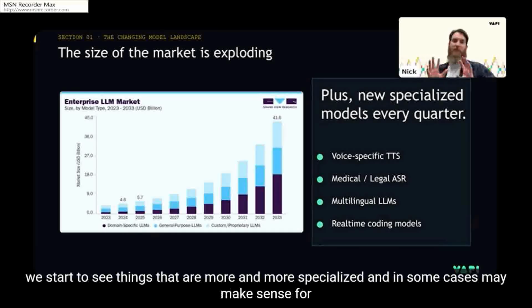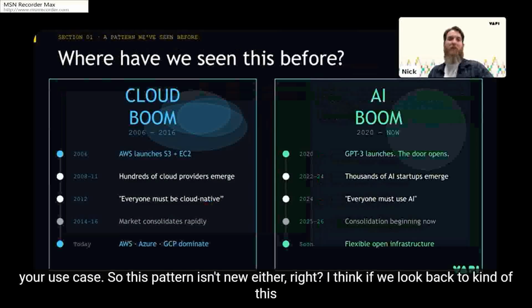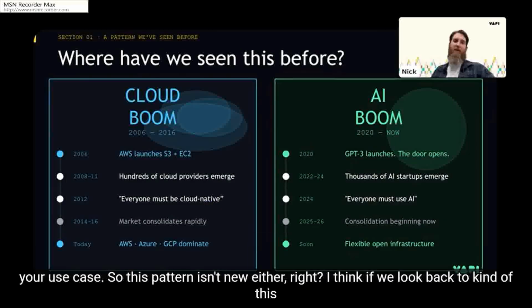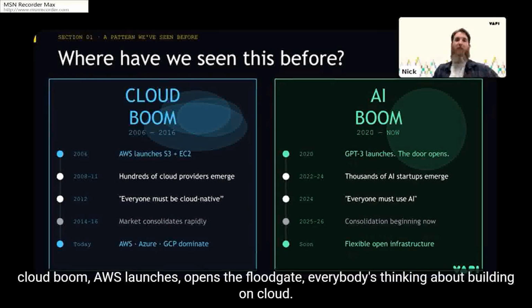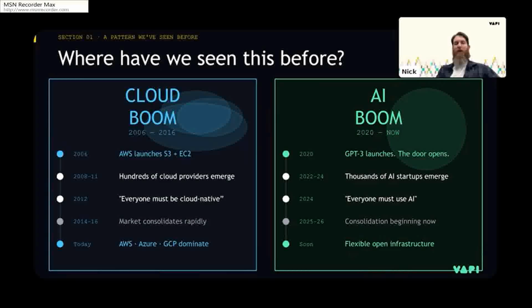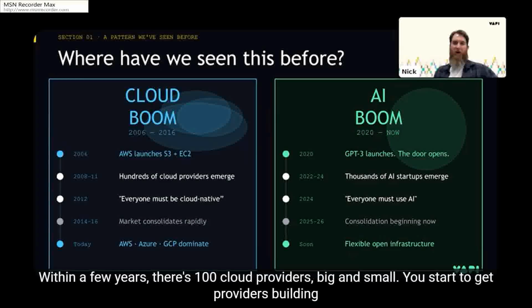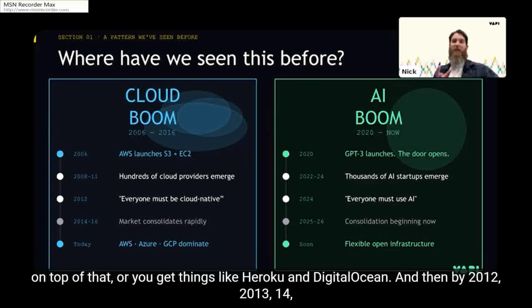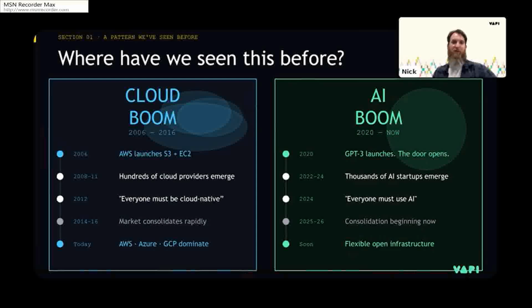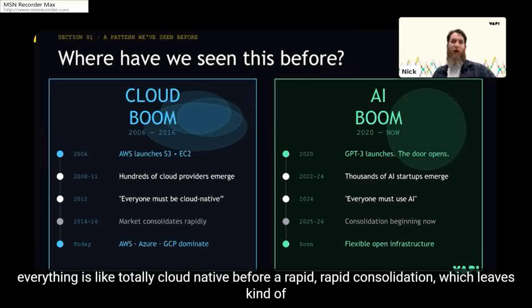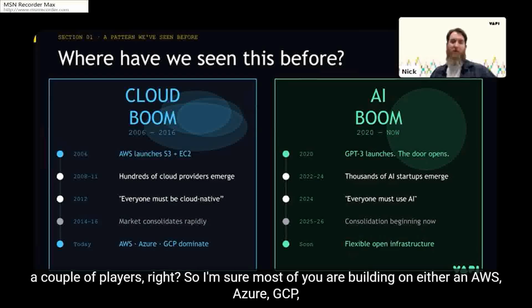So this pattern isn't new either, right? I think if we look back to the cloud boom, AWS launches and opens the floodgate, everybody's thinking about building on cloud. Within a few years, there are 100 cloud providers, big and small. You start to get providers building on top of that, like Heroku and DigitalOcean. And then by 2012, 2013, 2014, everything is totally cloud native, before a rapid consolidation leaves a couple of players. I'm sure most of you are building on either AWS, Azure, GCP, or some other tool built directly on top of those.